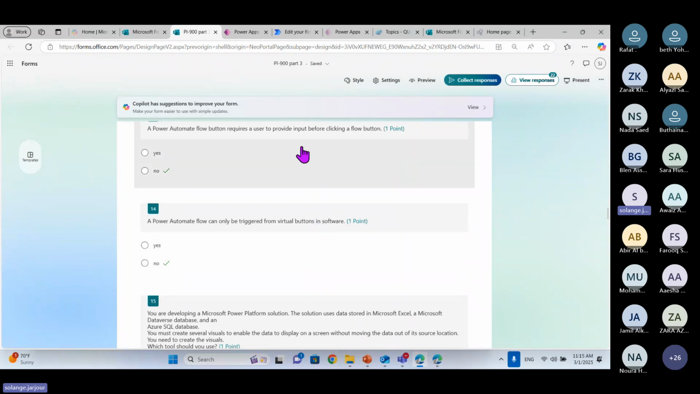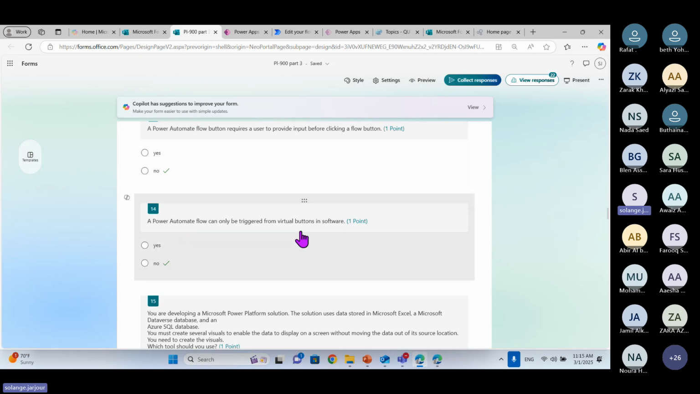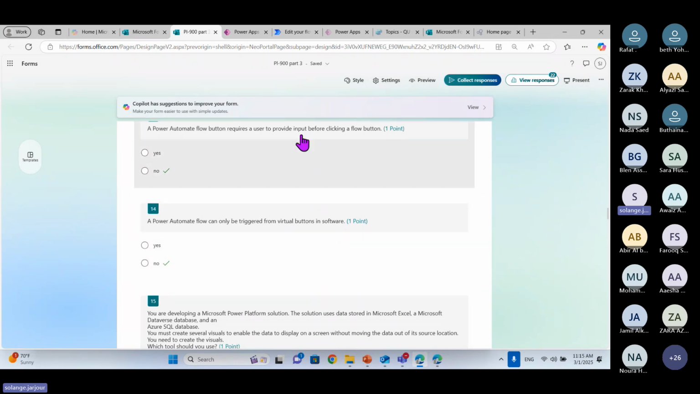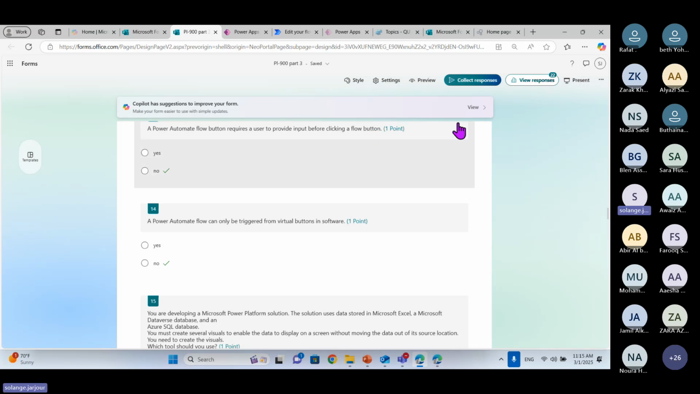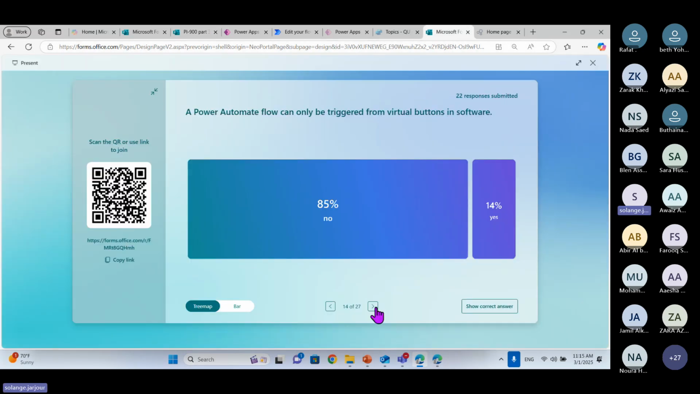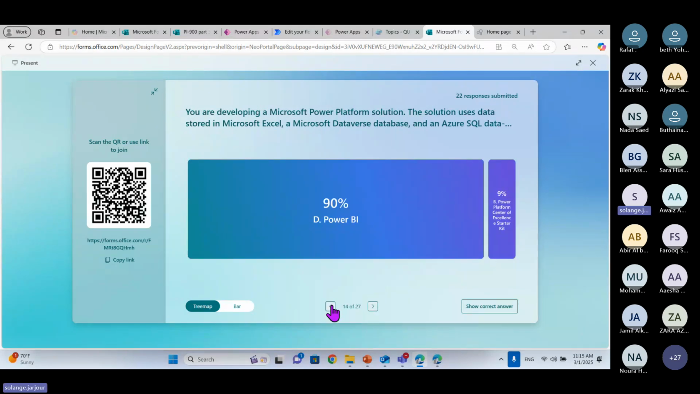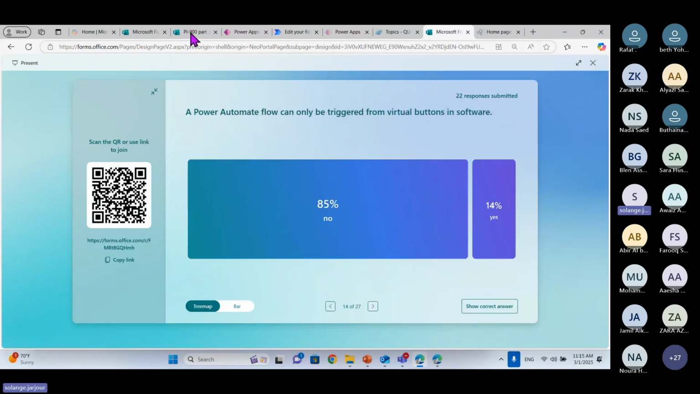They are switching. So here, Power Automate can be triggered with an input. If they put input here, then this will be correct. And here, if they put can be triggered with a virtual button in software, this will be correct. They are switching. Okay, so pay attention. They are just testing your information about how the trigger will happen for an automated flow versus a button flow. Okay, pay attention to the wording. Let me see what you answered for this question. Okay, so you said no, and the correct answer is no.